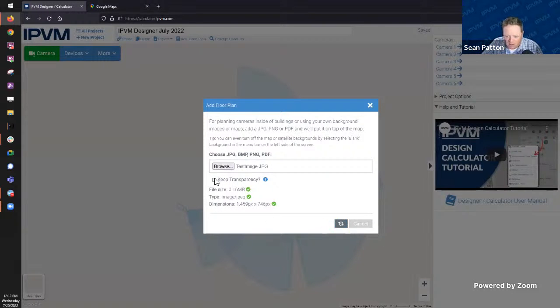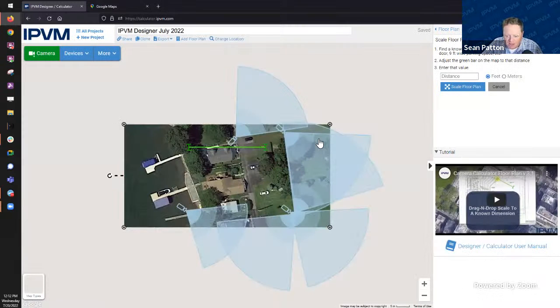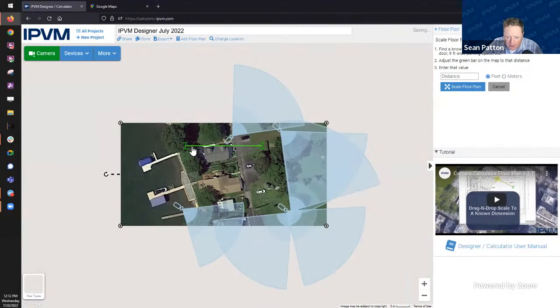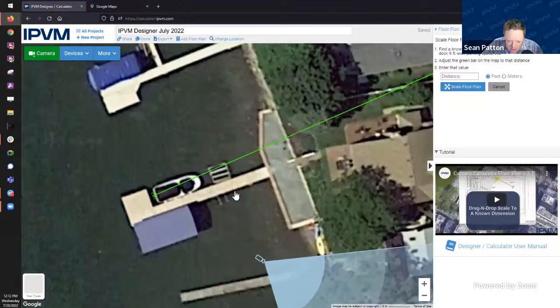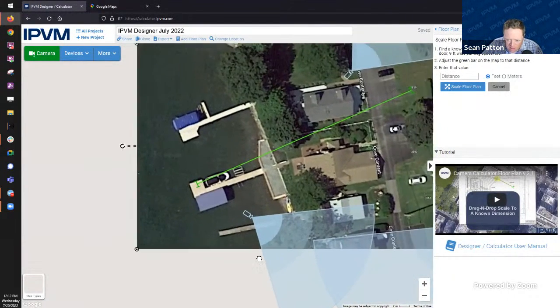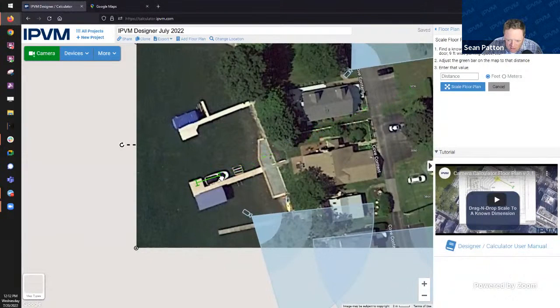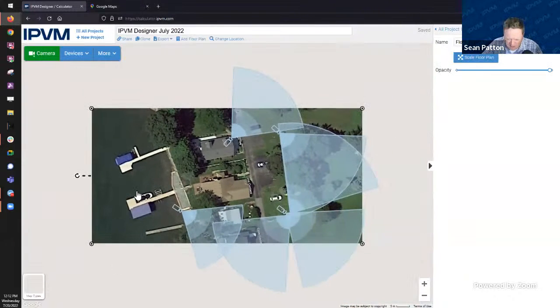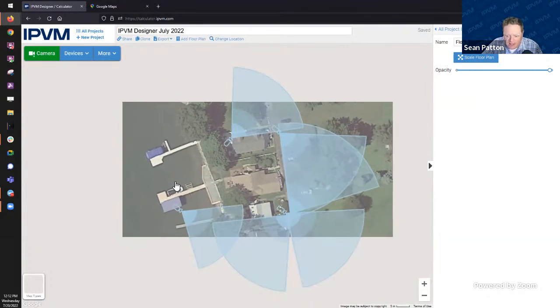Okay. And now I'm going to upload this image to the calculator. And now I can scale this. This is going to be a little bit more difficult being exterior. I'm going to just make a guess here. This is... and... 20 foot. Okay. And so now we can auto scale and have our floor plan.